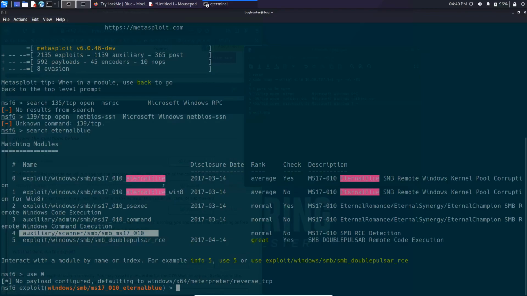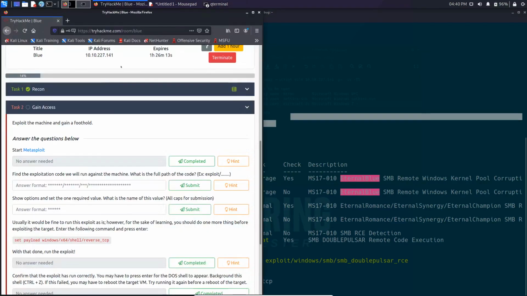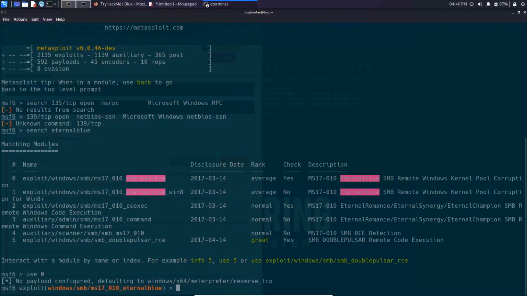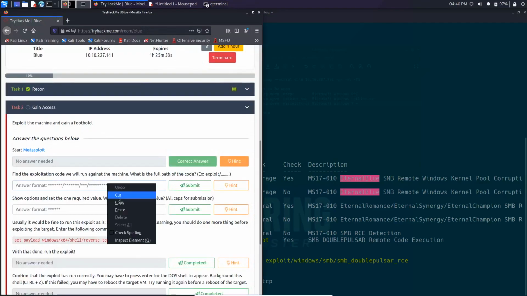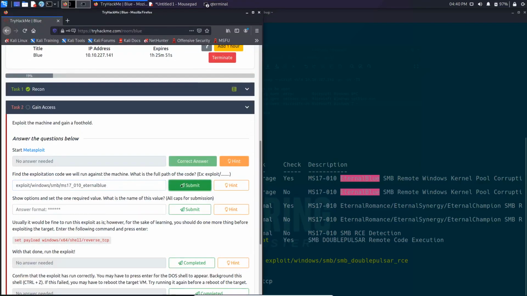So let's go over to the TryHackMe and see what we can do. Find the exploitation code we will run against the machine, what it is, full path of code. And I think this should be the answer, so we can now go and paste and submit. Okay, great. Show options and set the one required value. What is the name of this value?